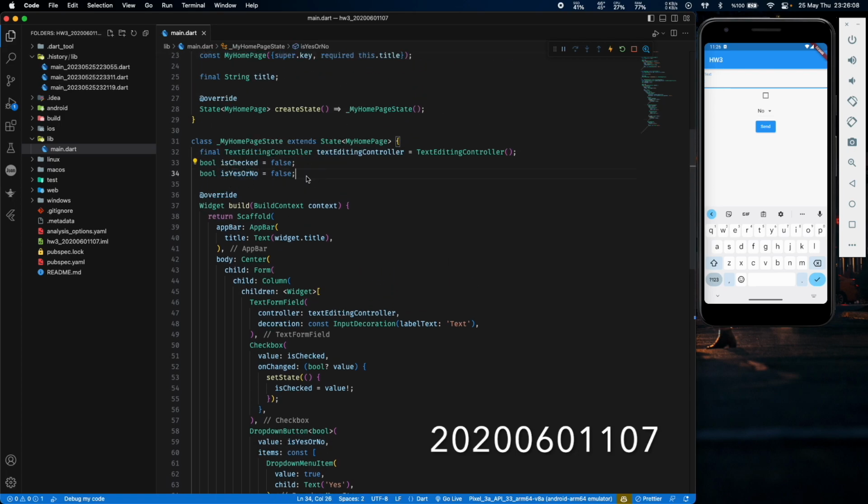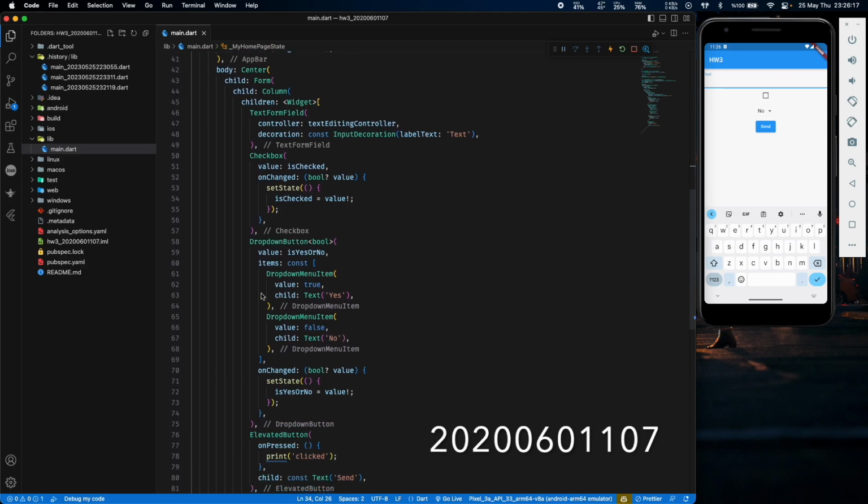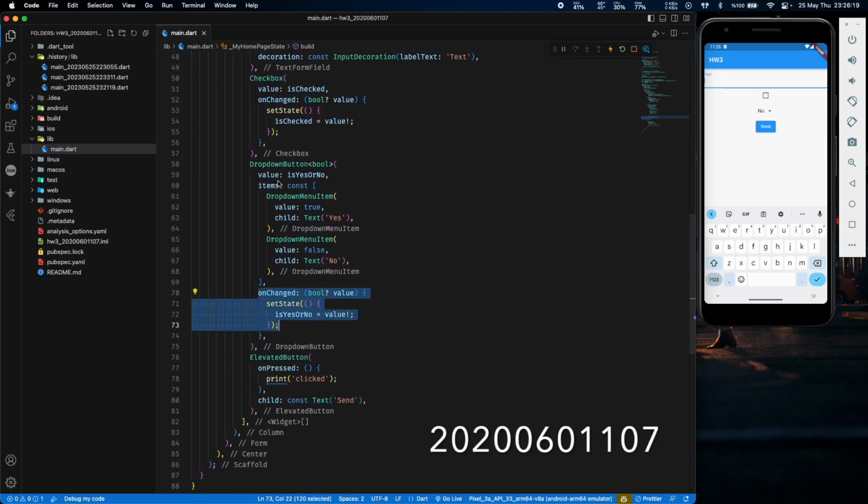And lastly, I created an is yes or no Boolean type variable. This works when I change the drop down button. It sets the state. It sets the is yes or no variable true or false with set state. As you can see, this works perfectly.